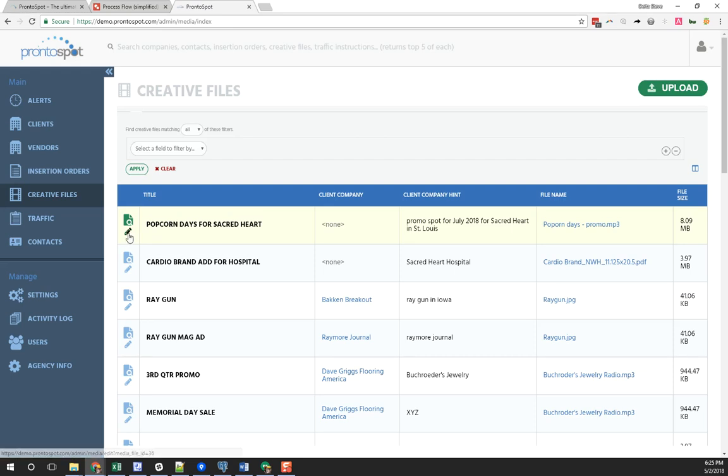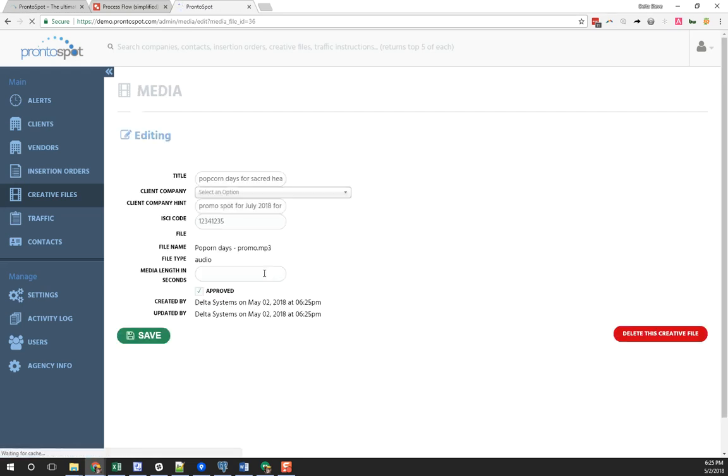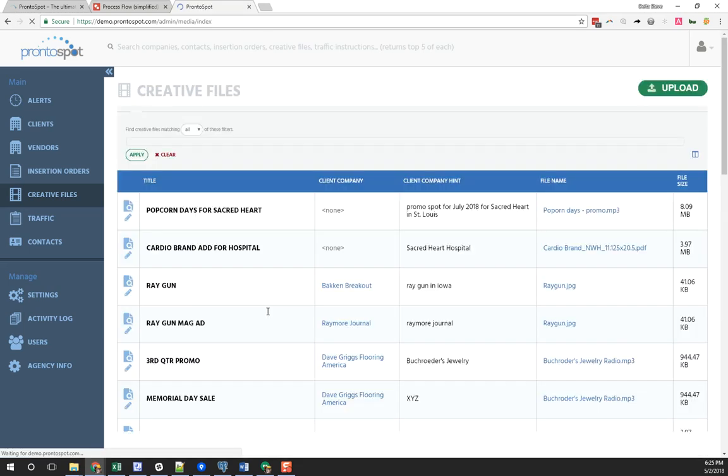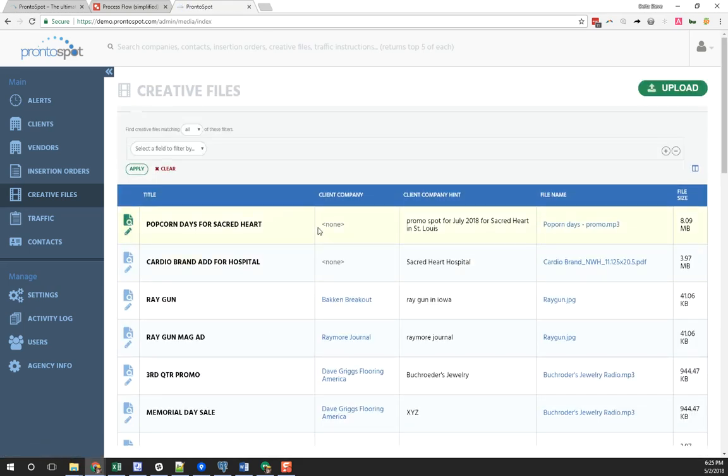Now, since I'm an administrator, that file is already approved and already can be used. That checkbox is right there. If you need to delete this creative file and upload it again, you certainly can do that. You cannot delete it once it has been used and assigned into a traffic instruction, but mistakes happen, so we're going to let you make that change right there. And then that information is in there.